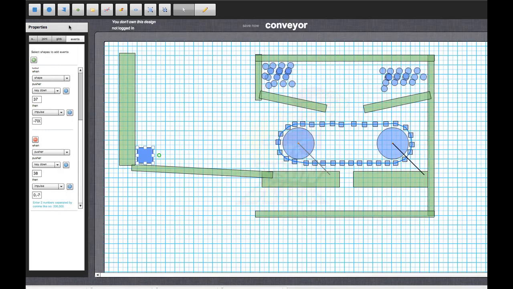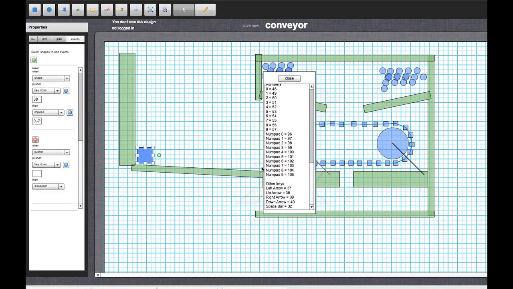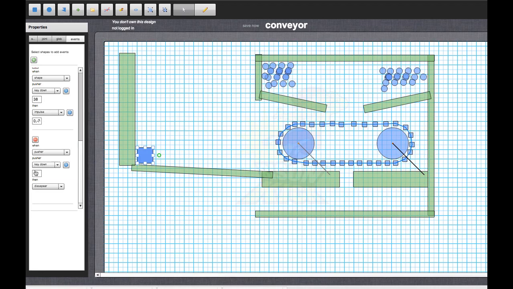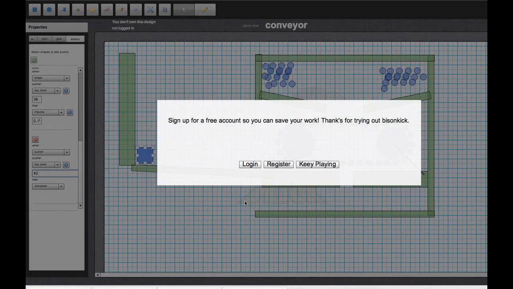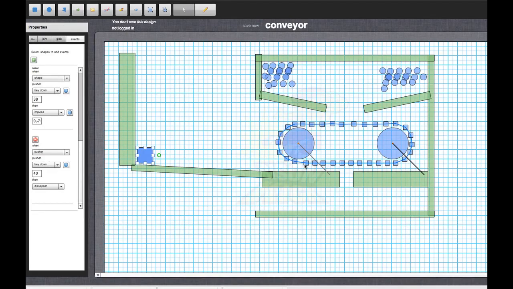Okay, so that's good. And one more we probably want to add is just a down. So when shape pusher, key down, and we need to know the key code for the down arrow is 40. So 40. So if I was logged in, I'd be able to save this. Right now I actually can't save this because it's not my design. I don't own this design, and I'm not logged in. So we won't be able to save this right now. That's why you got to log in. But we will be able to export it.